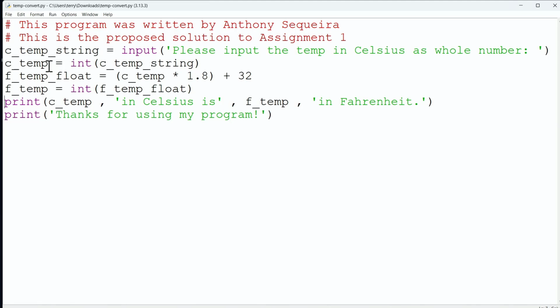And then I'm going to take this and convert it to an integer and store that in simply the c_temp variable. So we take what we got from the end user, we convert it to an integer, and we store it in that new variable. Then I'm going to be doing my Fahrenheit temperature, and it's going to be as a float. This will be taking our Celsius temperature and multiplying it by 1.8 and then adding 32.